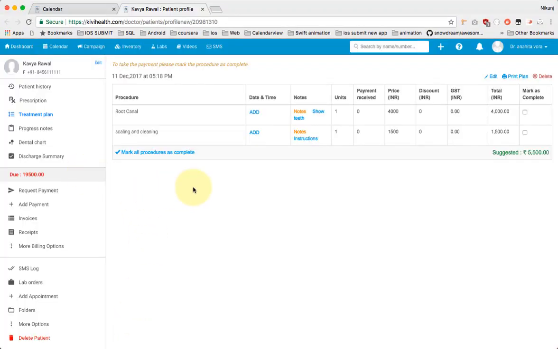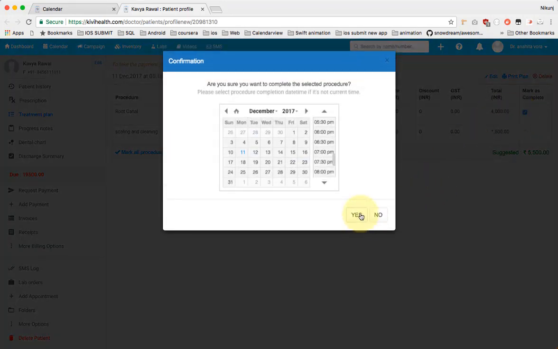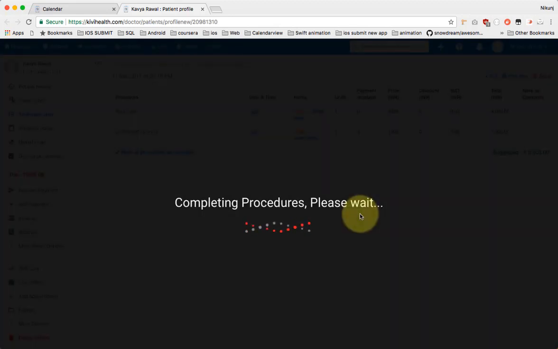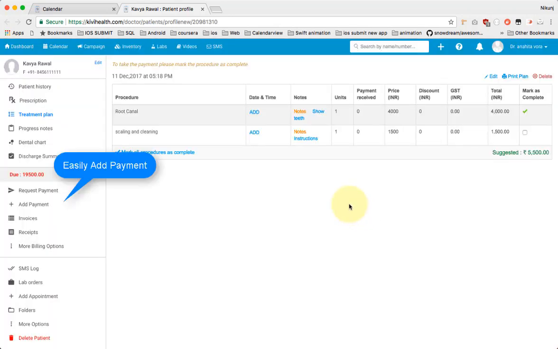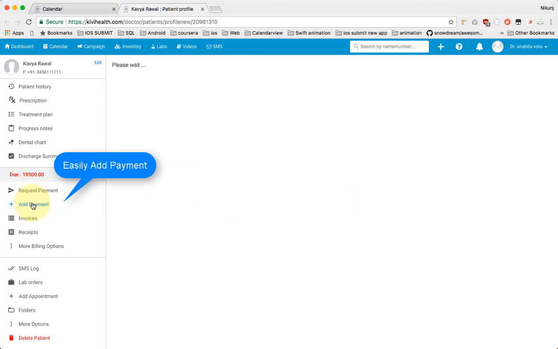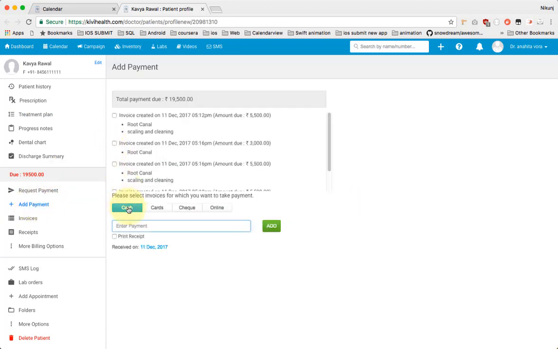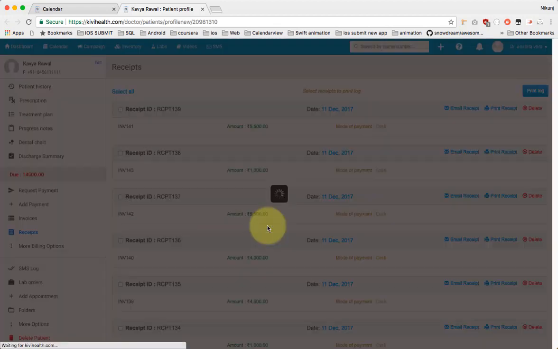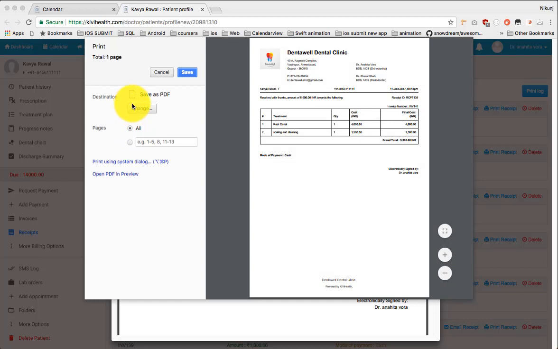Now, once the procedure is completed, you can mark it as complete. Then, you can also record the payment received from the patient. Also mark what type, for example cash, card, check or online. You can also generate a receipt for the patient which can be printed or emailed to the patient.